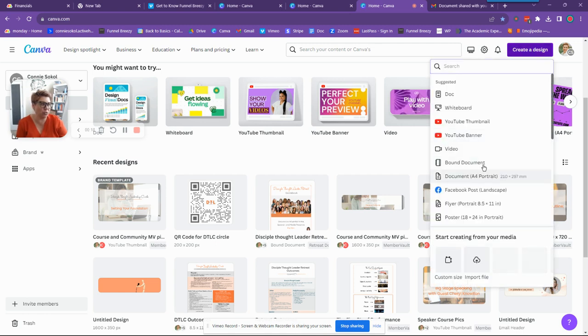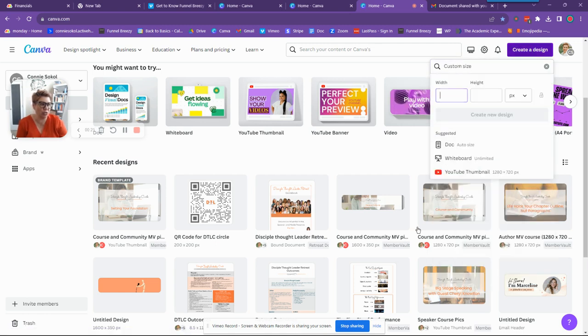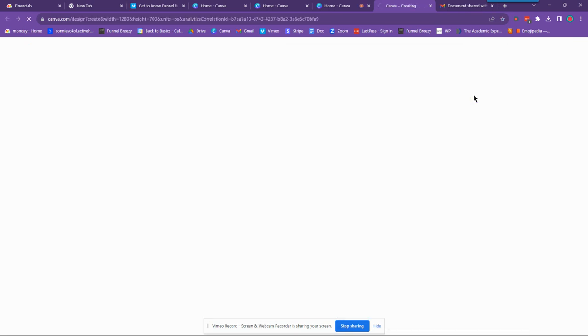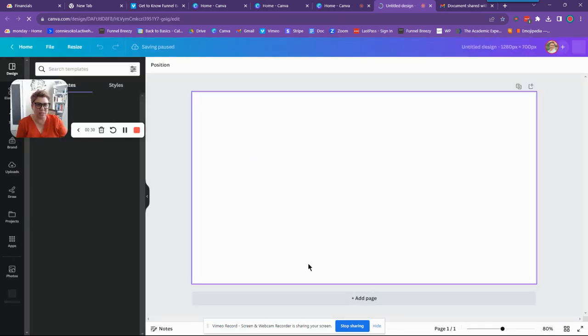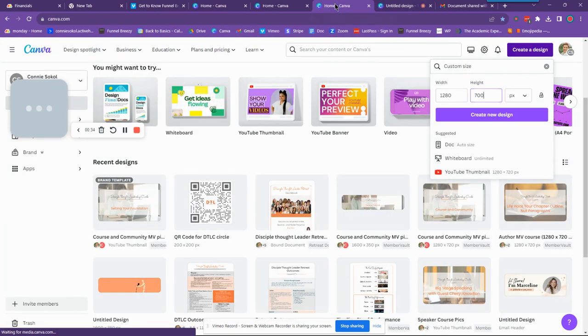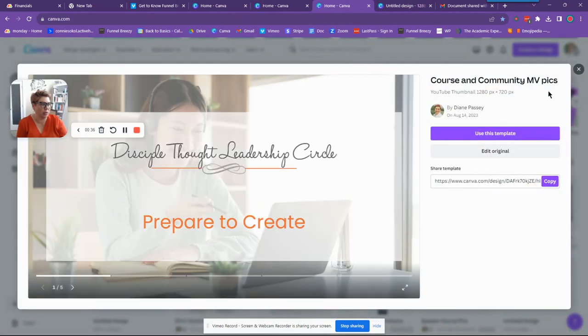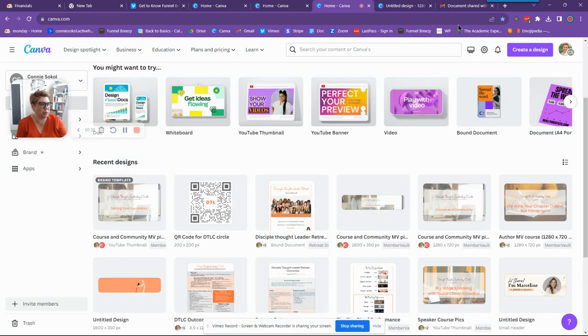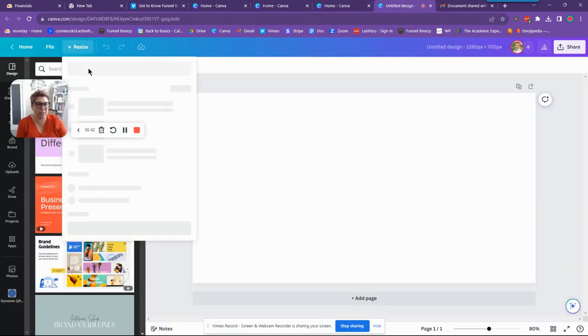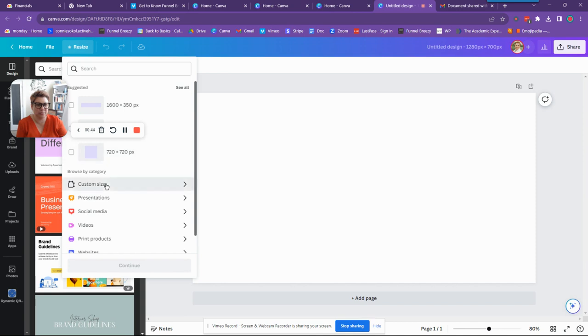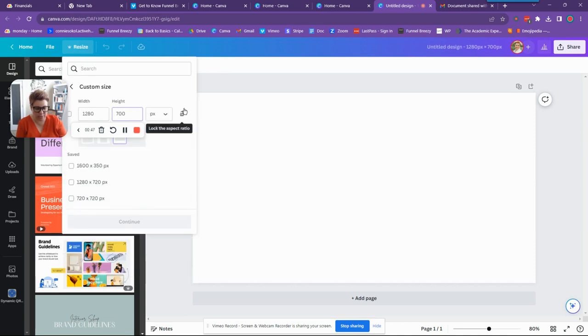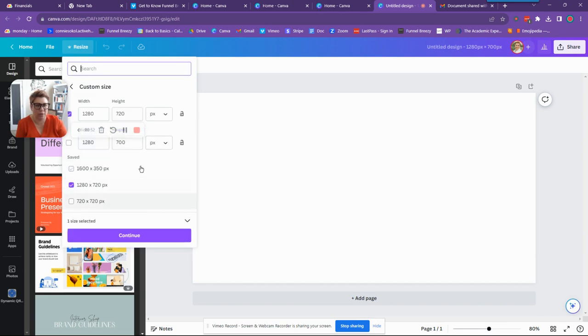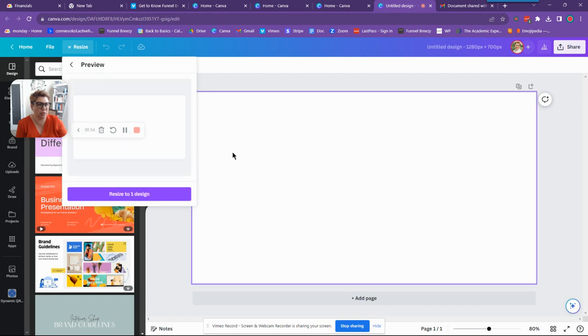So if we come up here to create a design, we're going to do a custom size. We're going to do 1280 by 700. And that's just kind of a standard size for a lot of templates. Now let me show you how, by 1280 by 720. Let me change that real quick. 1280 resize, custom size by 720. We want to make sure we get it exactly right.